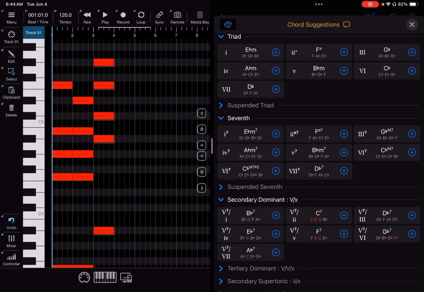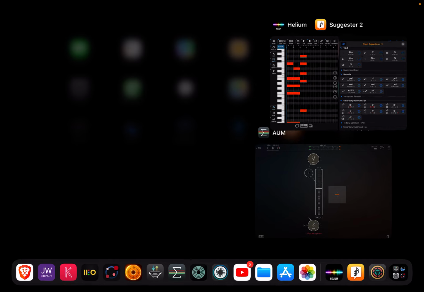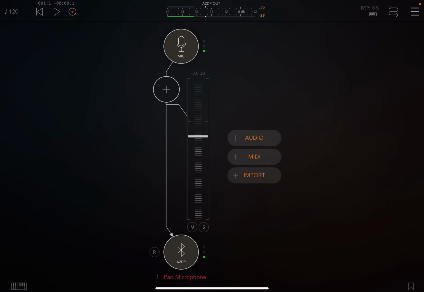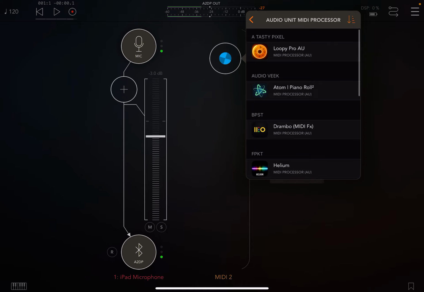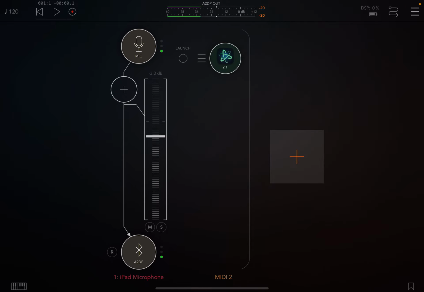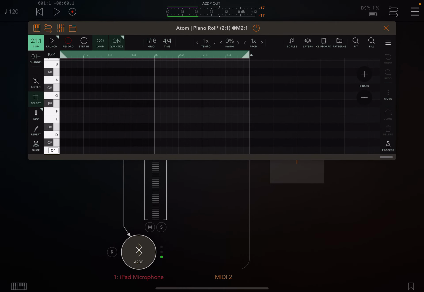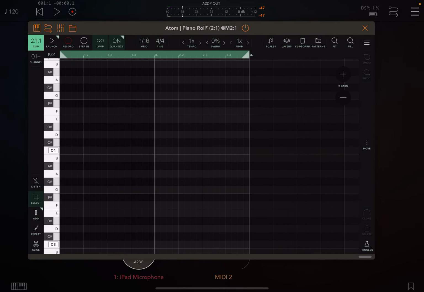Let's do one more test. This time we'll use, what's the other one? Atom 2. For those that like to use Atom 2. So let's go MIDI. Now Atom, you have to run it inside of AUM or a DAW of choice. And we'll still use slide over. So let's do this.